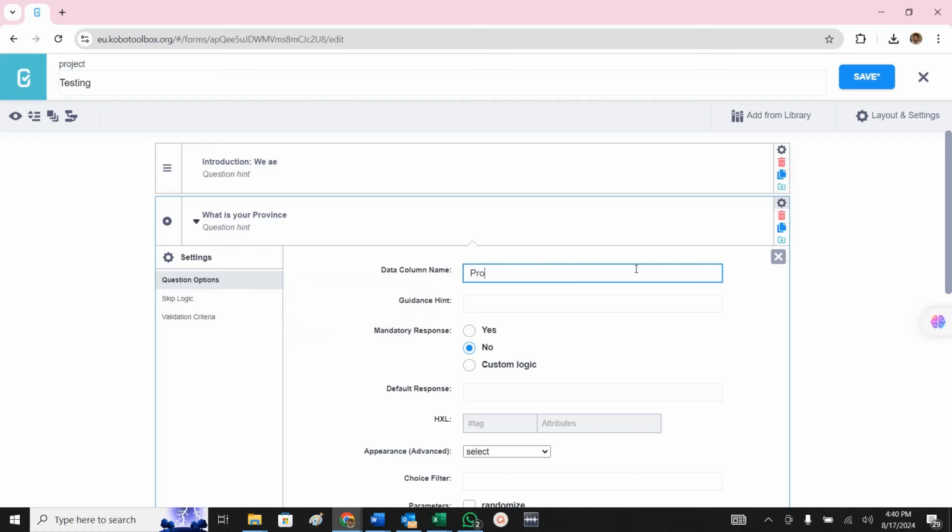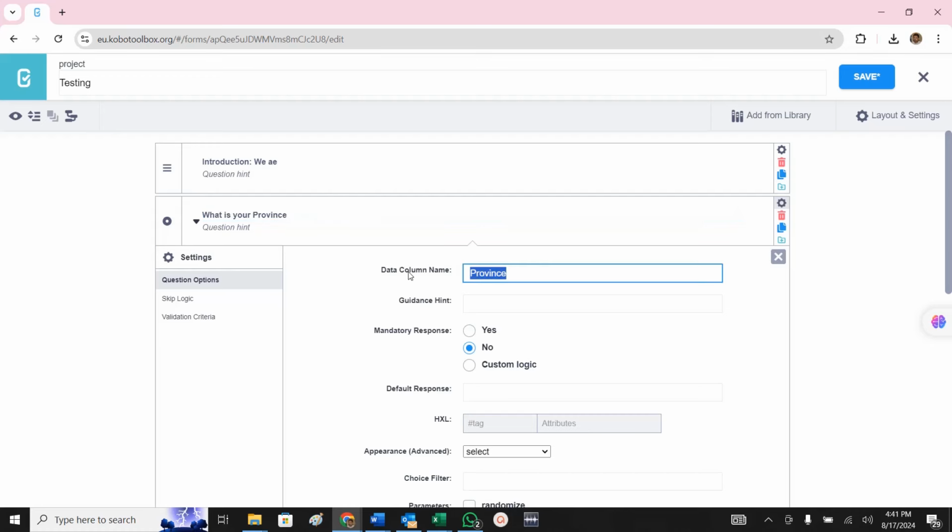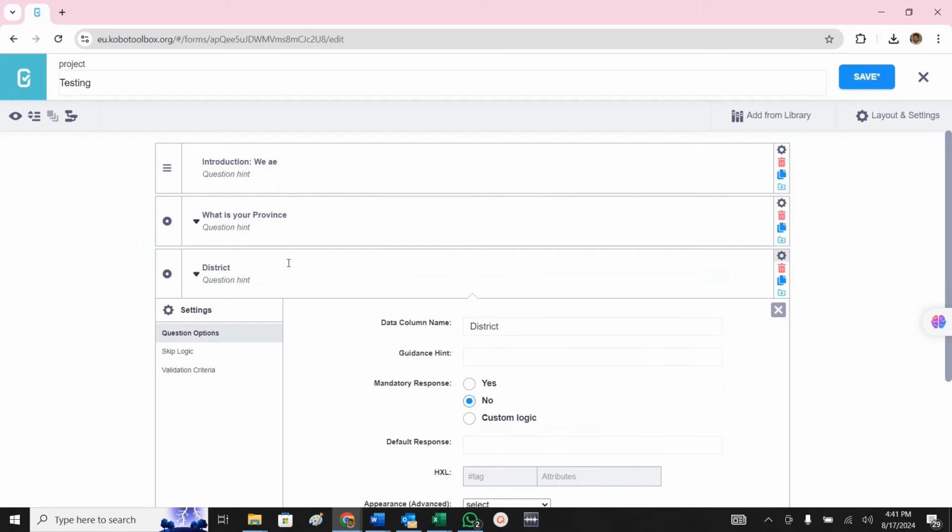So here you just use province, or just use a code question 1 2 3, so that when you are linking or applying different validations, it would be easy for you to remember those column names. So the actual column name is this one. This is a name which will be displayed to the respondent, and this is the label or the code name of this column. So here you can see province and then the district.